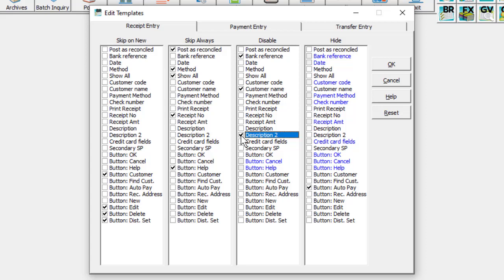Some options are not possible to select, such as attempting to hide a field required on a batch entry, or disabling the Cancel or Help buttons. And the Reset button will clear all checkbox selections in case you want to start fresh with the setup.